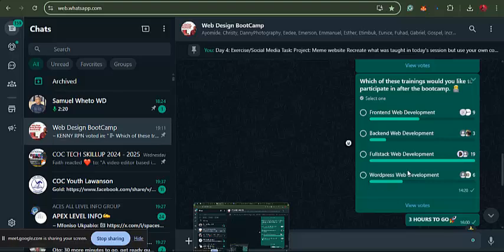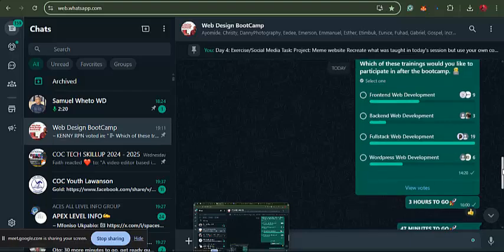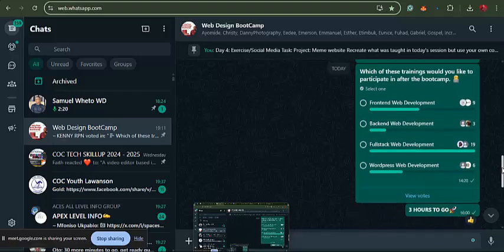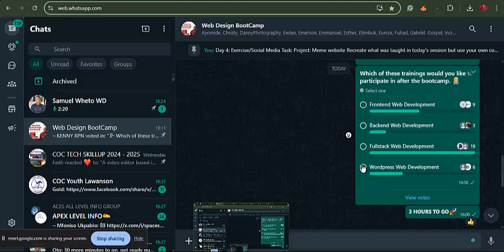Then for our WordPress web development, it's usually around 100k, but for the sake of this bootcamp, we decided to slash it to 50,000 naira only. So for those who are interested in learning WordPress, you can also enroll, and if you are ready to make payments, you can also make payments for it. These are the trainings that will be happening immediately after our bootcamp. So if you're interested, we encourage you to sign up and get started.